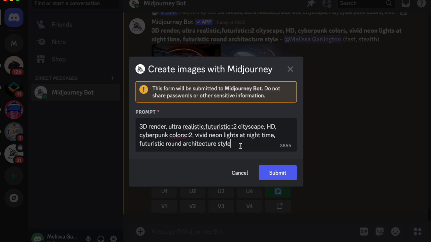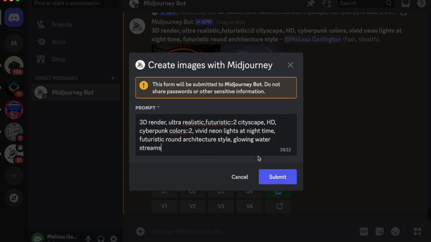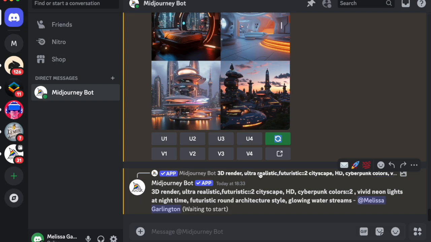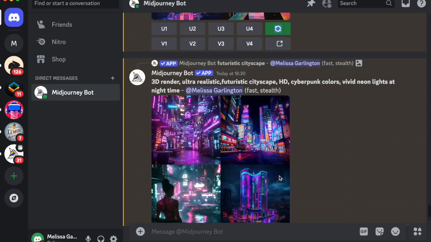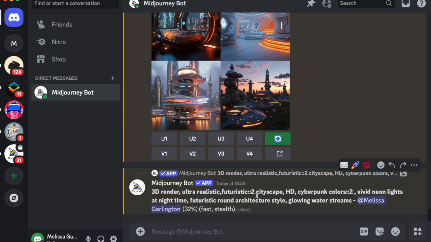And I will say also, glowing water streams. This part just for the city to have these water streams going around. I think that would be really nice. It might create something completely different from what we've done so far, but I think that's the magic of Midjourney. You kind of just want to go in and experiment each time, see what you get. So that's the whole point of these exercises, is to experiment.